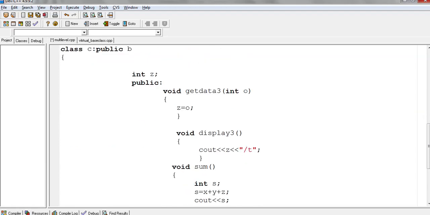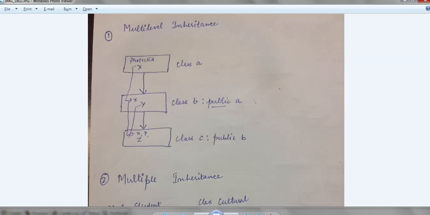Now class C. Class C is derived from B. What data does B have? X, Y, the get data 1 and get data 2 functions, and the display 1 and display 2 functions. All the data that was in class A is in class B. Now I am inheriting class C from class B, so I have X and Y from B, Z which is its own member, and all the member functions of that class.